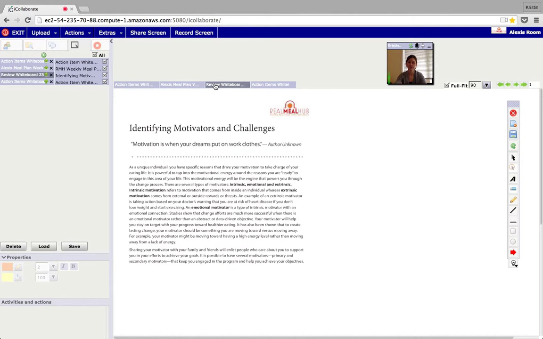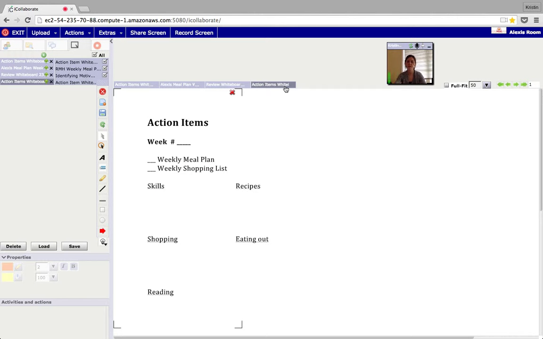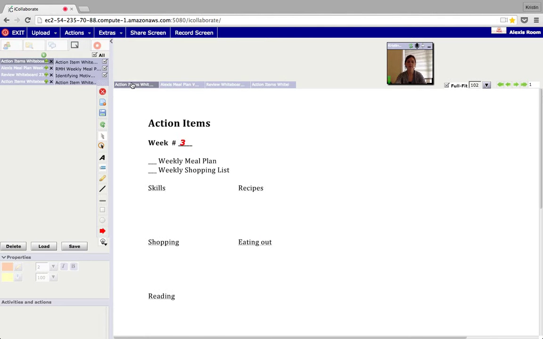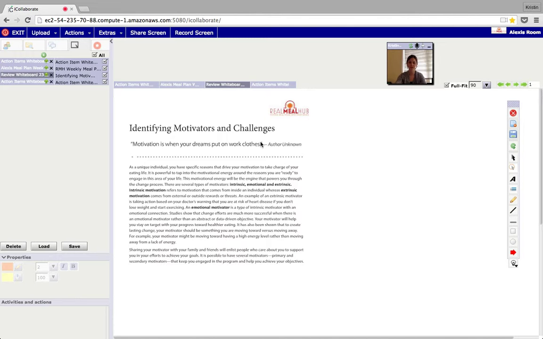I taught you how to rename a whiteboard if you want to name it. One of the important things is we're going to have this review whiteboard. Okay, so this is another one that will be used a lot. This review whiteboard is where you will load files for them and what they can look at.